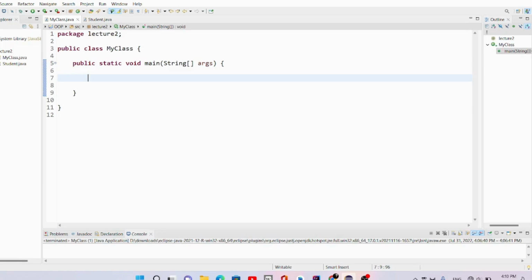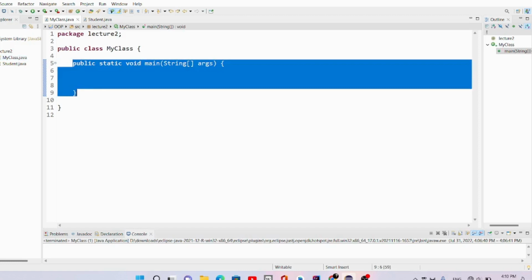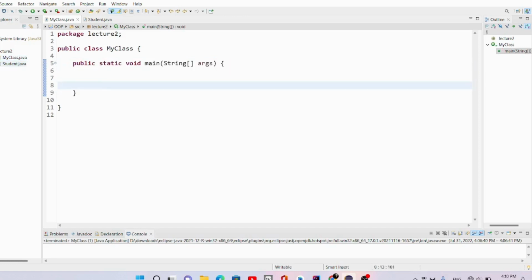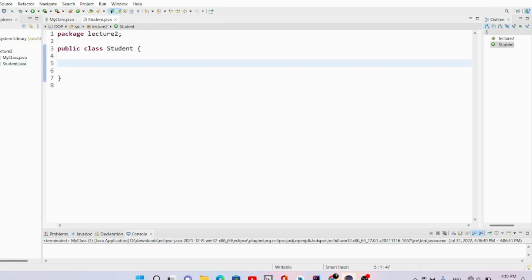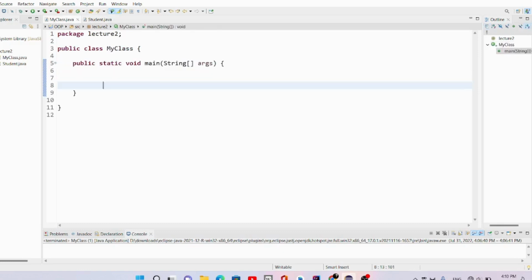Here, as you can see, this is our class, named my class, and the package is lecture 2. Within this lecture 2 package I have created two classes: my class, which has the main method, and one more class, the student class. In the student class we will implement our members and the constructors, and we will call those things in the void main method.